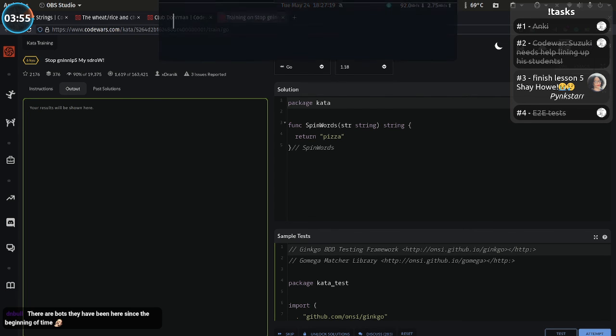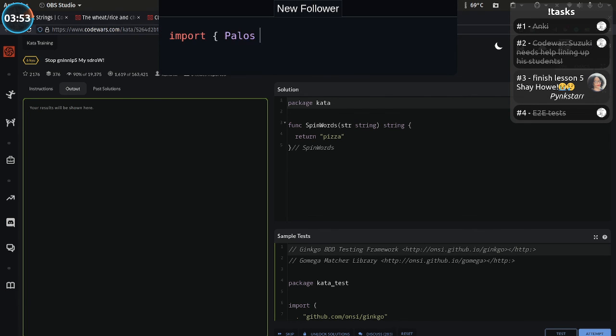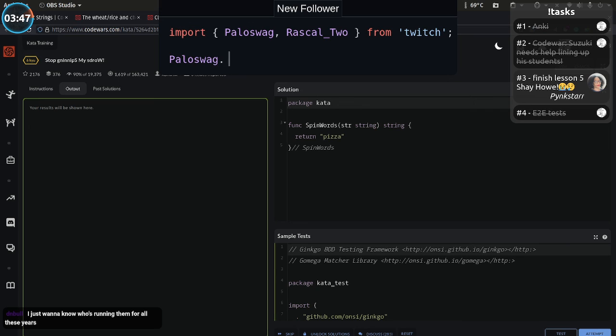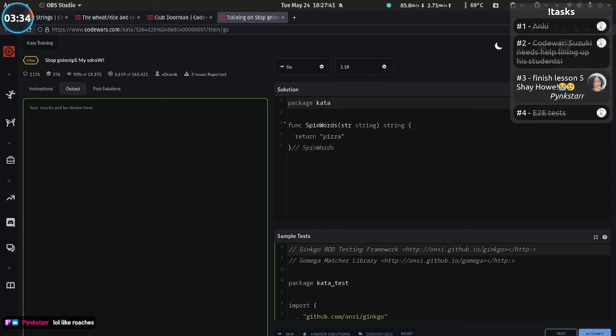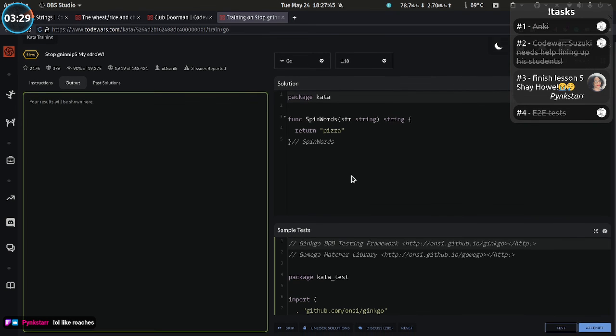Palo Swag. Bots from the beginning of time. I mean, I do see a number of bots. I don't care about them because the ones that just sit don't really hurt, I don't think. But yeah, I see the bots. I'm tracking the stats. Well, there is a command that works. It used to work, but yeah, like roaches. They're just harmless at some point.